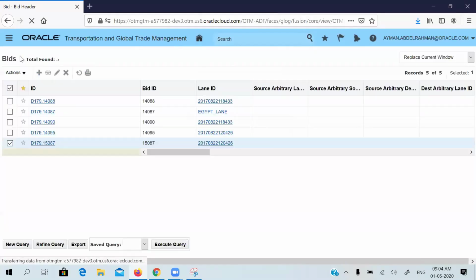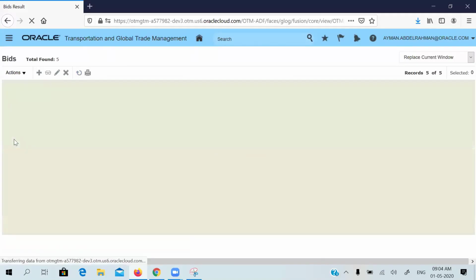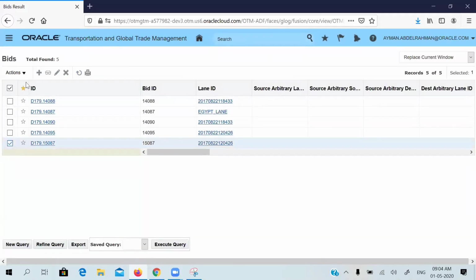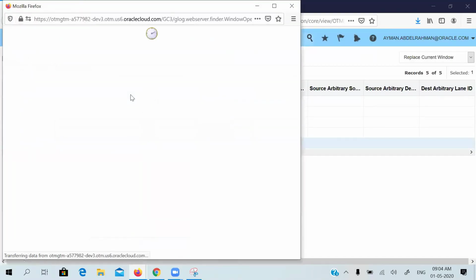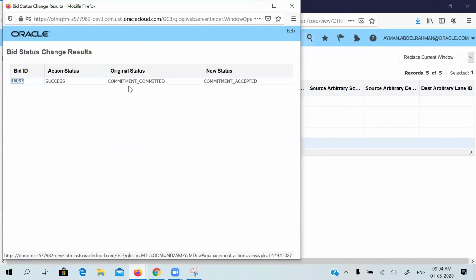So why do we have to do all these things? The carrier did a response, but as an end user, whether this is the right carrier or not, whether his bid response is right or not, you validate everything and then you accept. Okay. Now how many actions did I do? I did 3 actions. Now I'm doing the 4th action, accept the bid. You can see earlier the status was committed. Now the status is commit accepted.